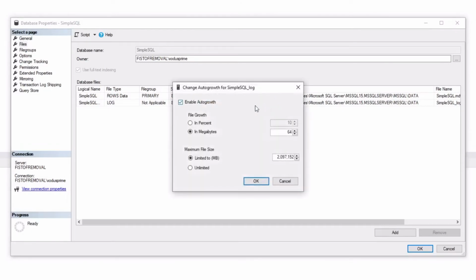Now you can change these if you want. You can just click the three little buttons here and change that up. But I'm just going to leave them as they are right now because I don't expect to hit either of those limits.